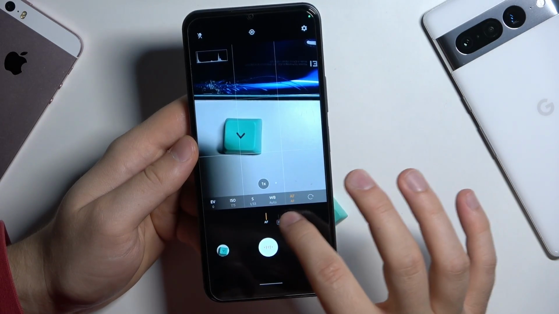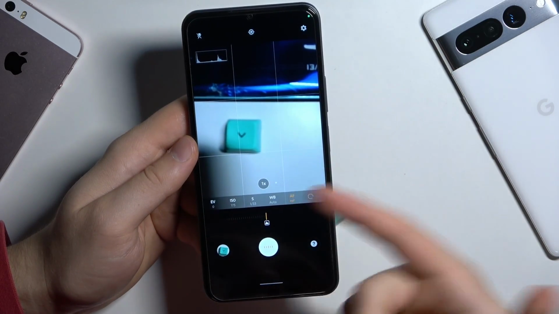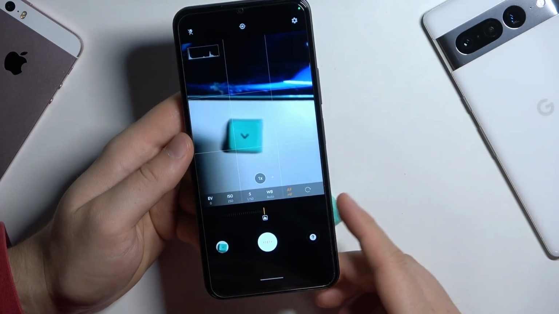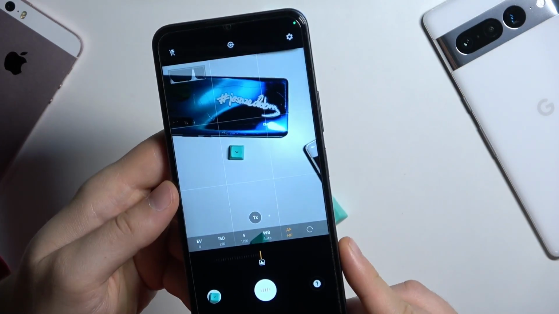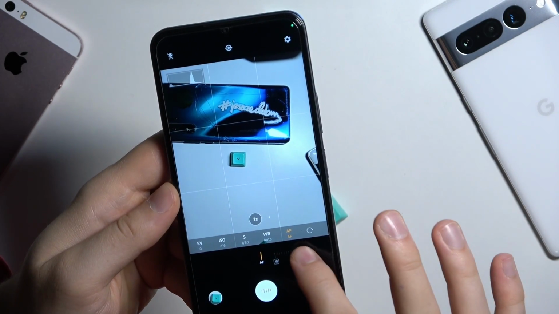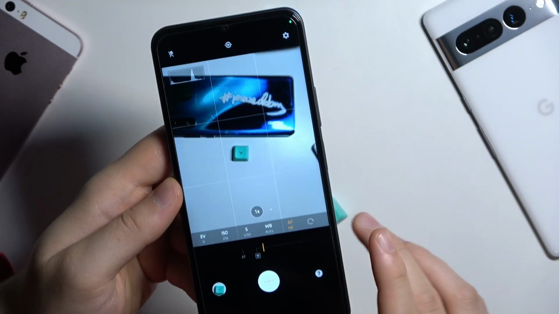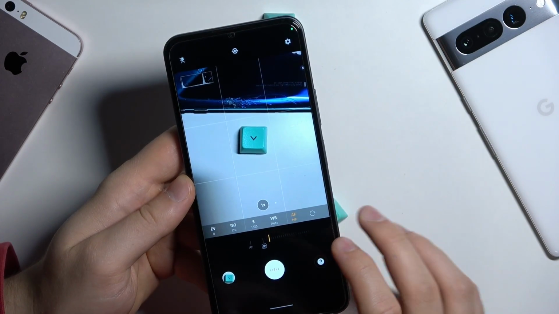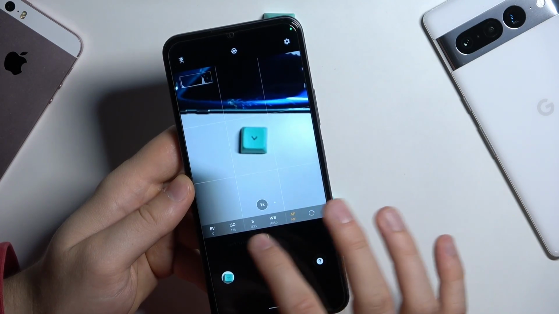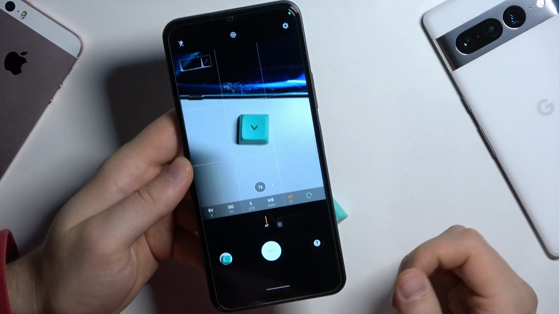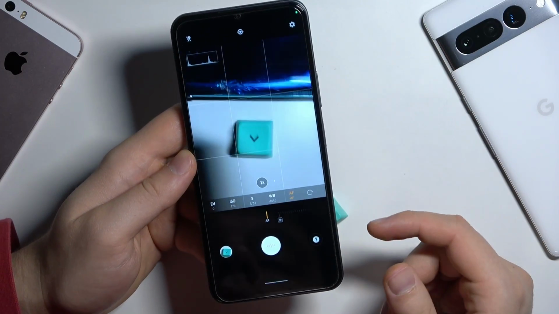Right here we can find the focus range. So as you can see right now everything is out of focus because it's too close to the lens. But when I put it like that, it's right now in focus. When I put it like that, it will still be out of focus. So I have to put it closer. We can also make it automatic, so we can find the autofocus right here.